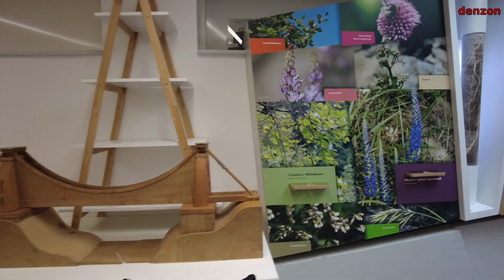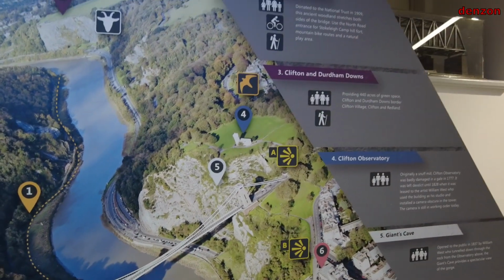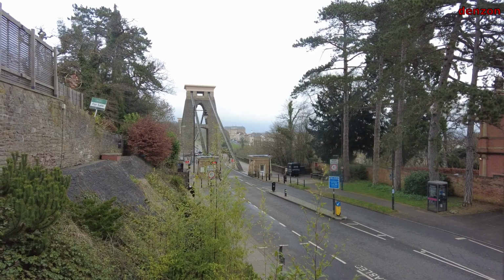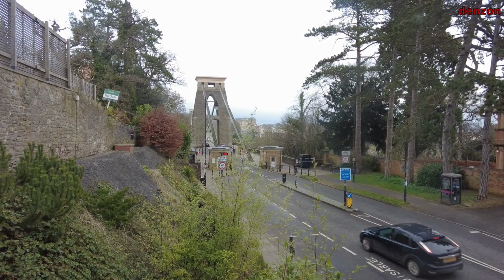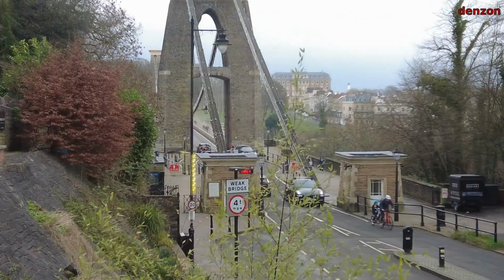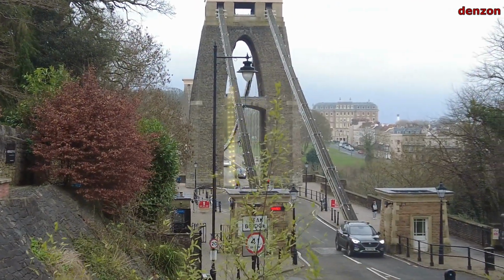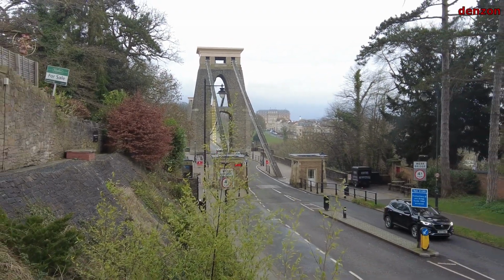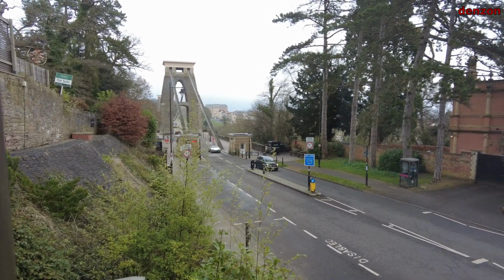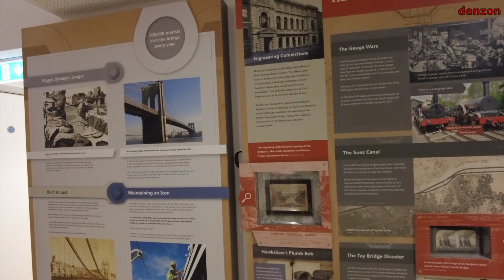You can see here also some design models, miniatures. The location, a lot of photos. And this is the view from one of the windows of the museum, where you can see the tower of the bridge. Very beautiful, guys. Imagine this bridge was finished during the 18th century, and until now, after more than 100 years, it's still beautiful.